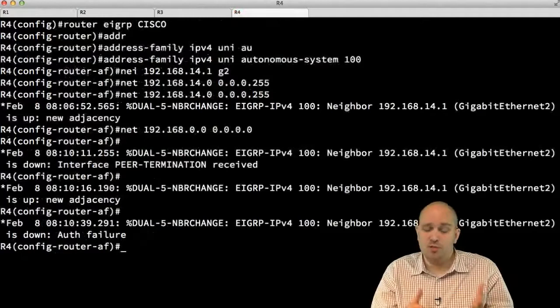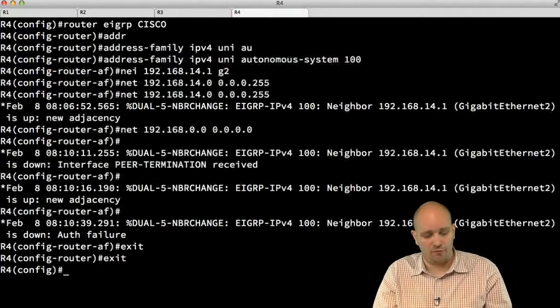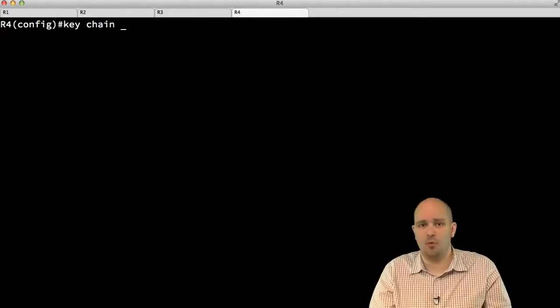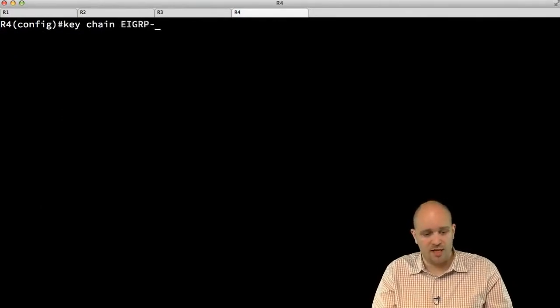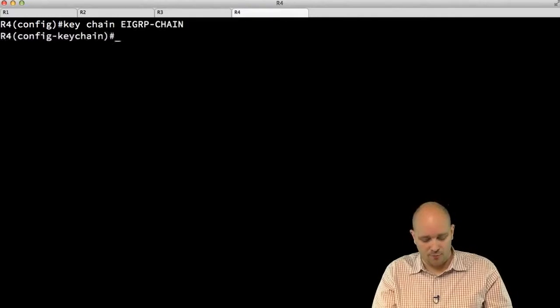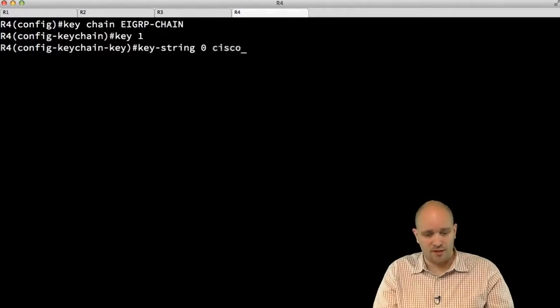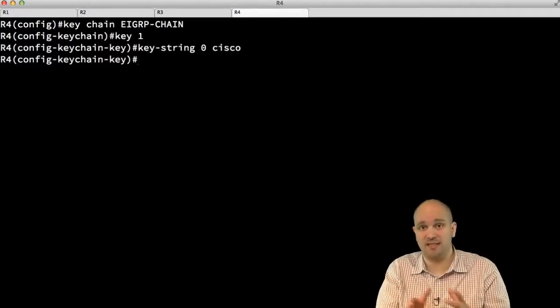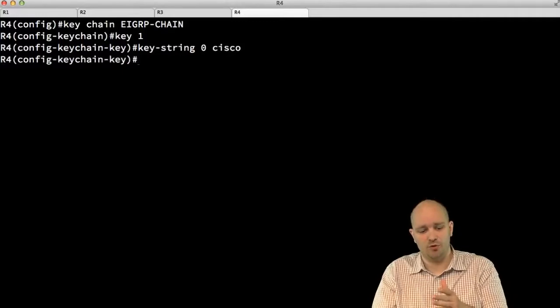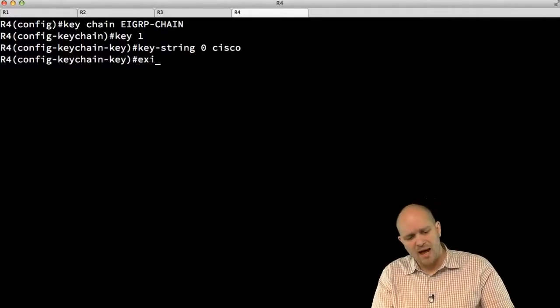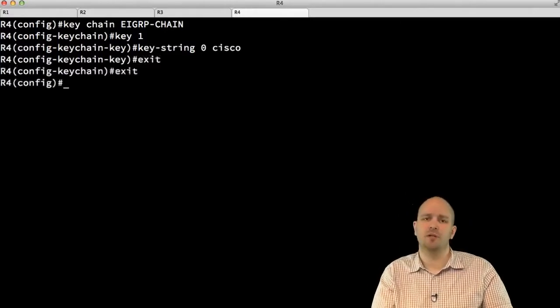Now, let's do the same thing on R4. So I'm going to say keychain, and let's call it something else here. Let's call it EIGRP chain. Here, I'm going to define key number 1, key string 0 Cisco. So here I'm explicitly telling it that whatever follows is going to be unencrypted. But you know what? I actually don't like having unencrypted passwords.